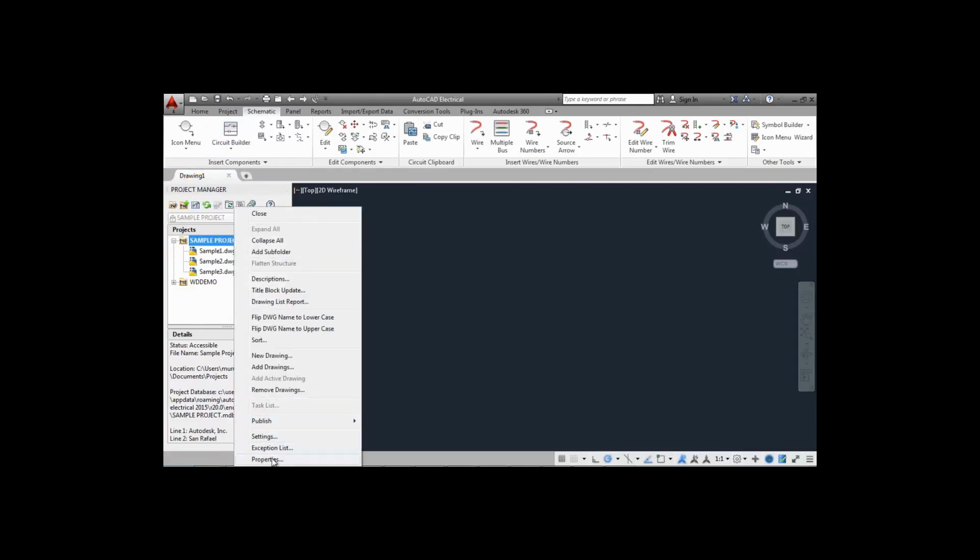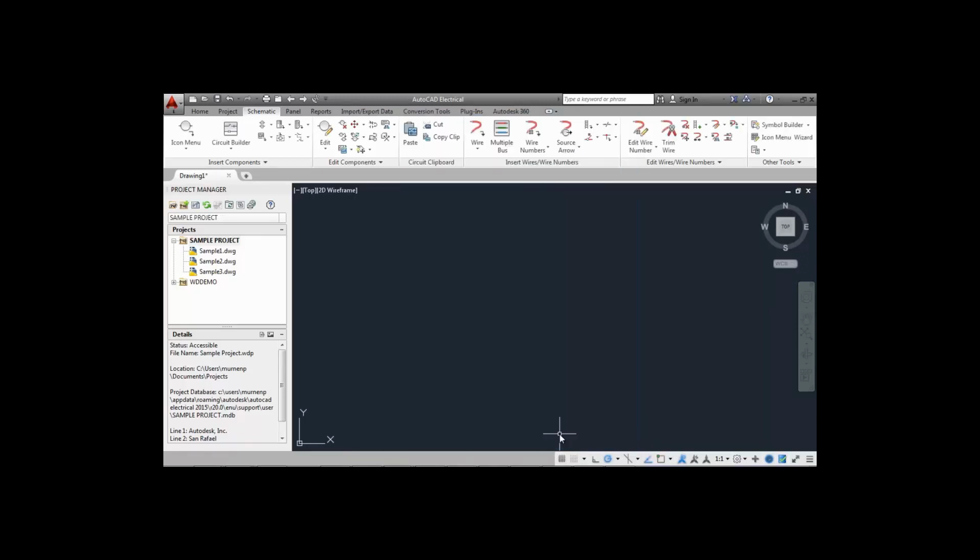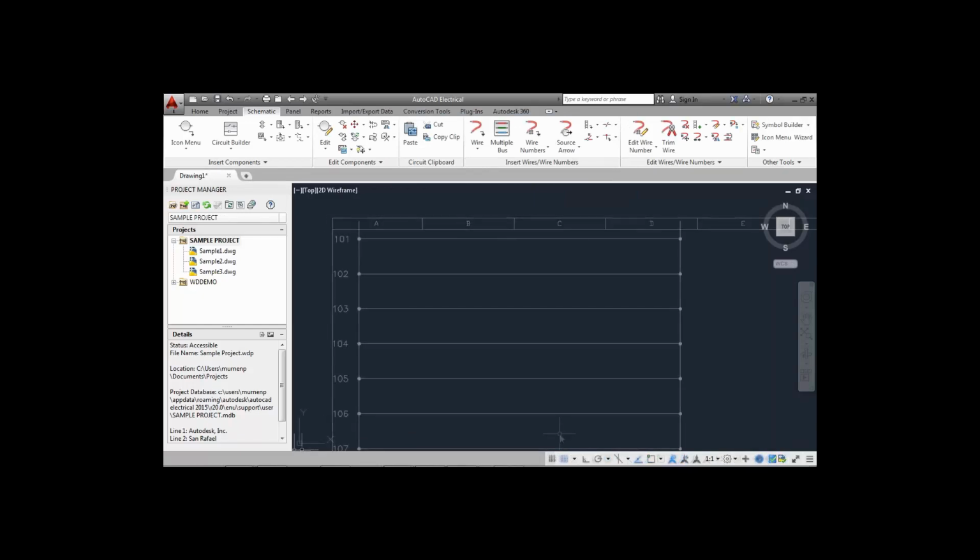Project Properties define the library standard and settings for the project. Settings include tagging format, wire number format, referencing styles, and more. AutoCAD Electrical supports 3 referencing styles: XY grid, X zones, and reference numbers.